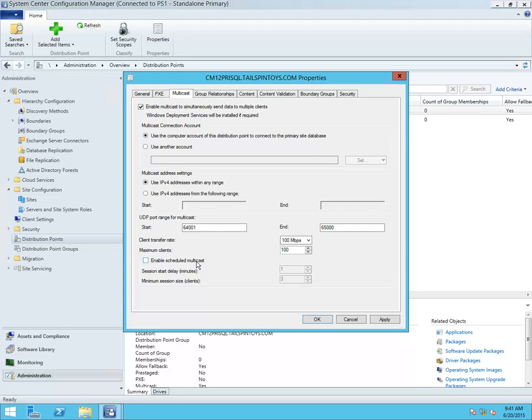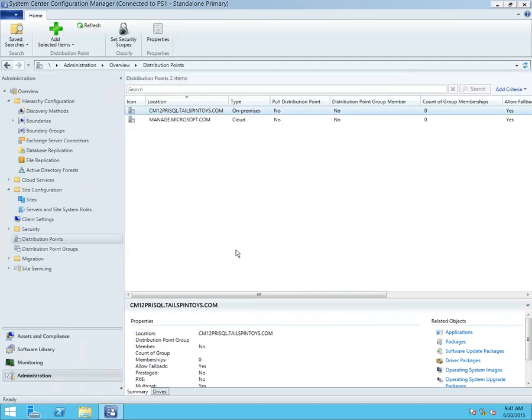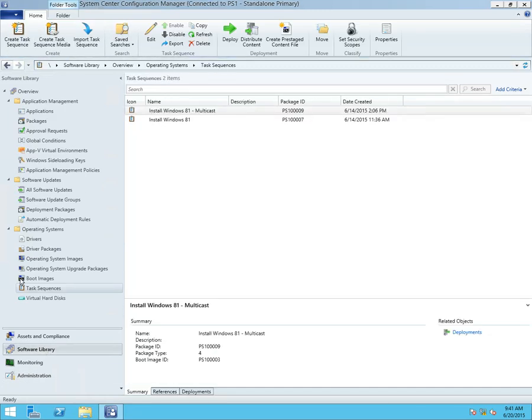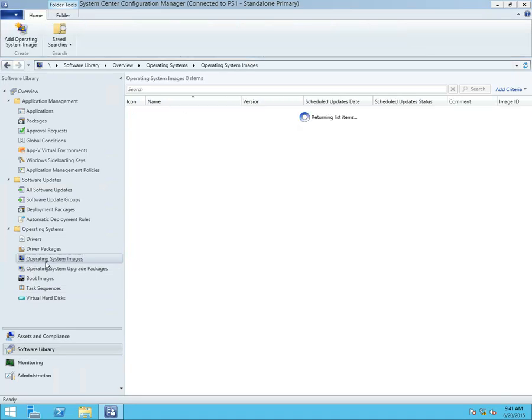Right? Again, the easiest way to see it is probably to see it, so I'll show that to you in just a minute, but you do need the distribution point enabled for multicast. The other thing that you need is content enabled for multicast. If I come over here and look at my software library, there are really two things that we can enable for content, certainly operating system images.